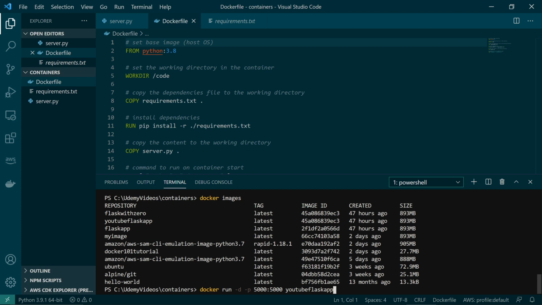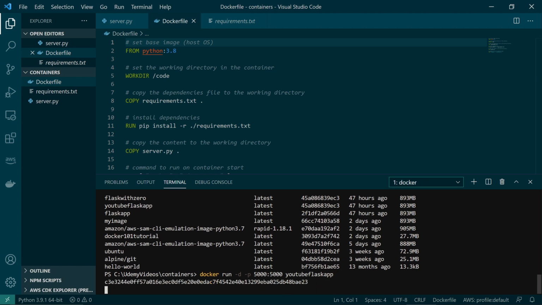In this case, host is the local machine, so we are exposing it to 5000. The first 5000 is the container port, and the second 5000 is the host port. And finally, we are giving the name of the image, YouTube Flask app, to tell the command which container image to run. All right, press enter.